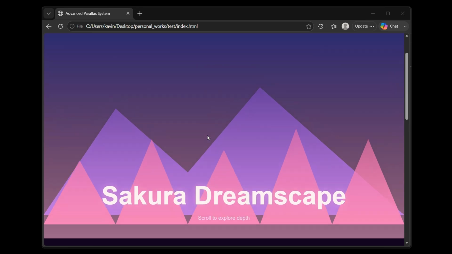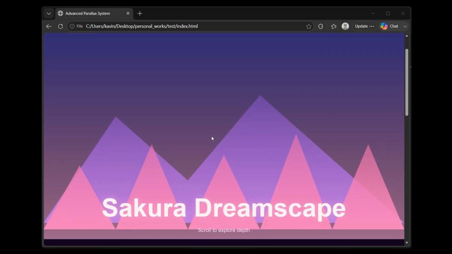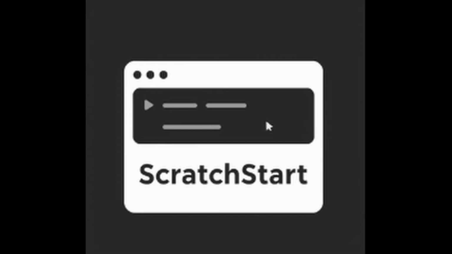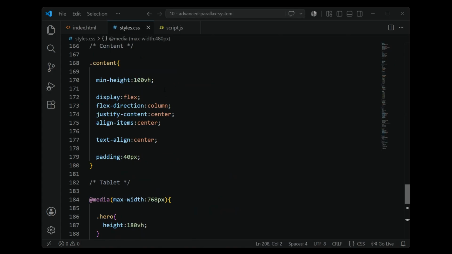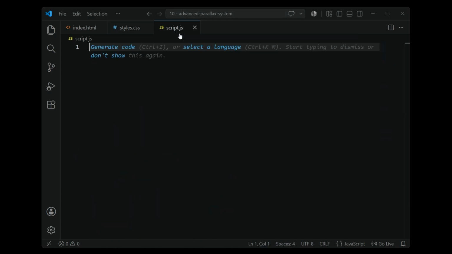So yeah, welcome to Scratch Start, and today we are going to build a parallax system. And let's start the coding now. I have written the HTML structure and CSS styles as always. Let's go straight to the JavaScript.